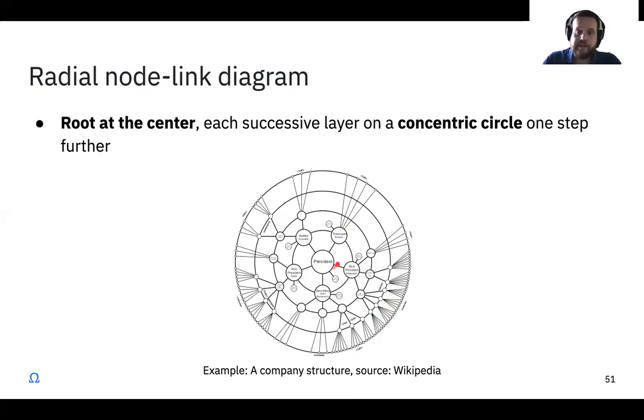So we have the president, then there's the vice president, secretary, office management, vice president for production, treasurer, and for finance, and then we expand the company tree more towards the edges of the circle.